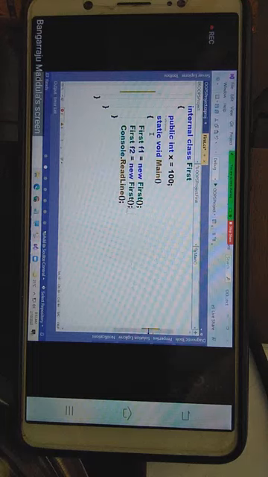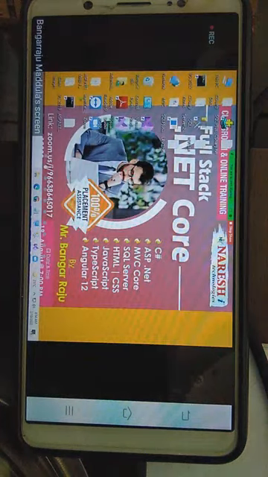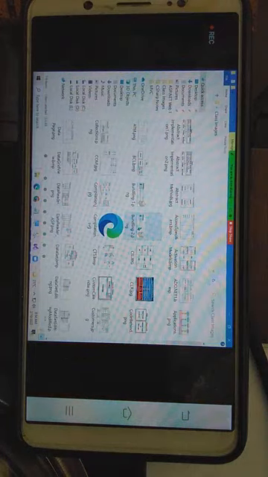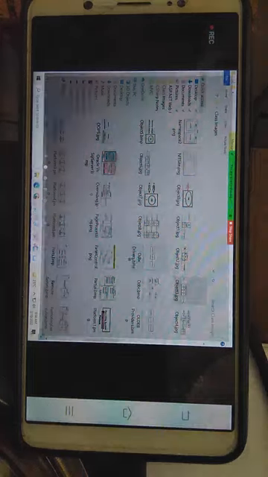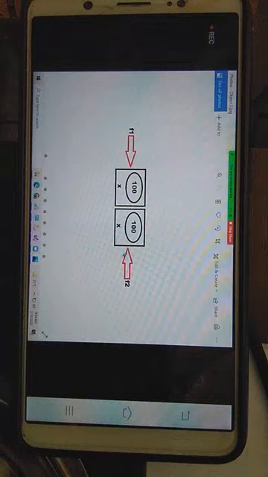Two instances. When you create multiple instances, internally there is a separate memory allocation performed for both the instances. Separate memory allocation will be done like this. Are you clear? Guys, did you understand?